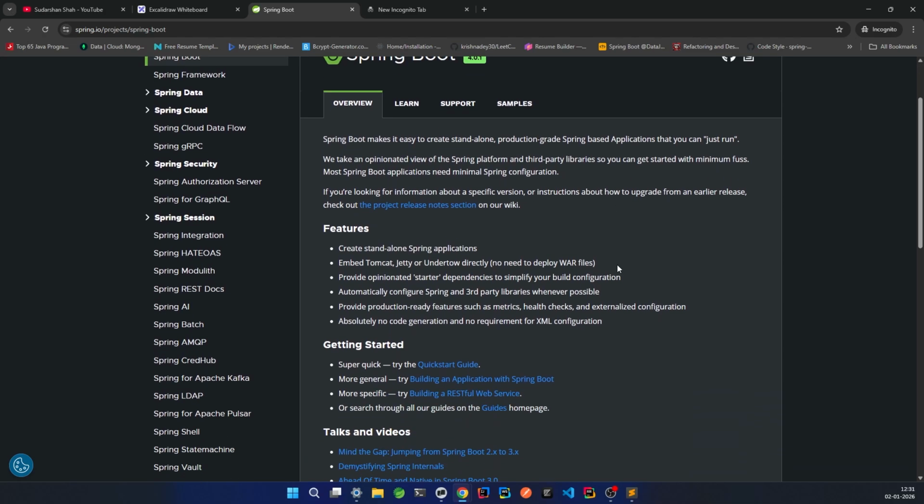Another important thing is it gives an embedded Tomcat, so you don't have to configure a server and there is no need to deploy WAR files. When you are using the pure Spring framework, you have to do a Maven build and convert your application into a WAR file to deploy on the Tomcat server. But in Spring Boot, you can deploy your application as a jar, so no need to do that.